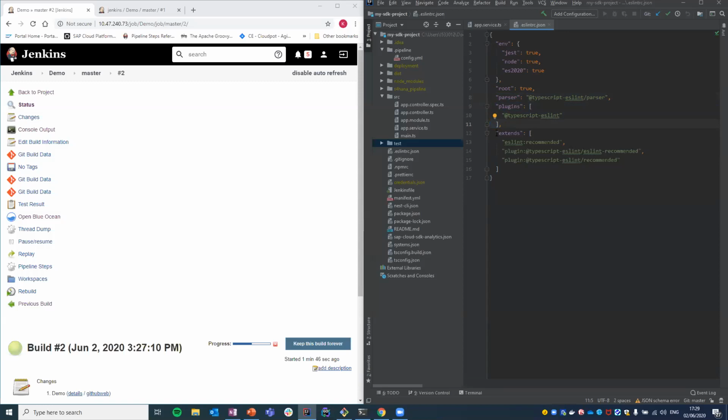The last property is the extends property here, which is used for shared configurations. In this case, it is used to import certain rule sets. We'll import the recommended rule set from ESLint and also the recommended rule sets from the TypeScript ESLint plugin. The reason we are doing it is that ESLint by default does not use any rules, so no rule is enabled if you do not specify anything.